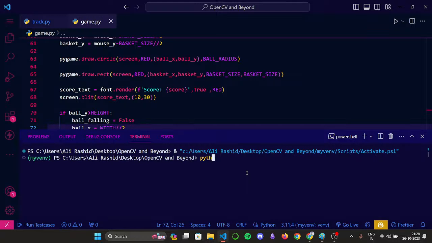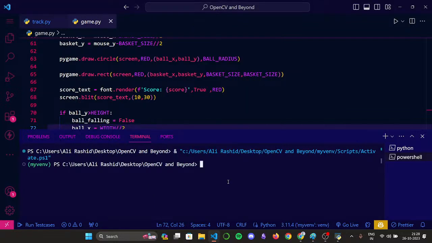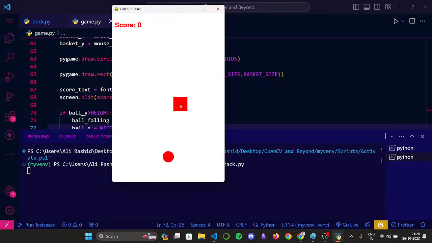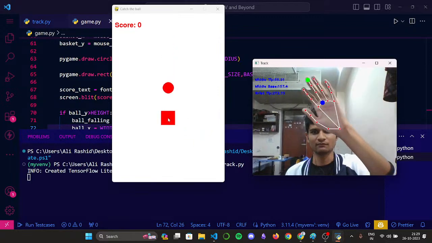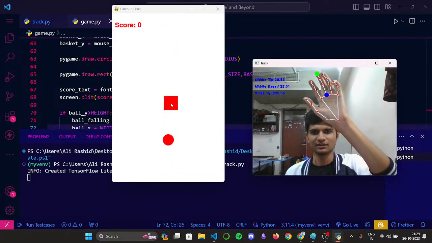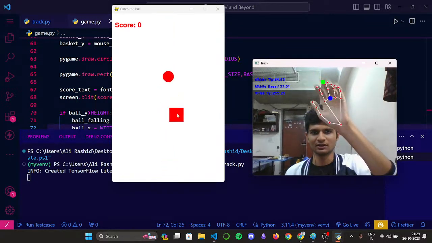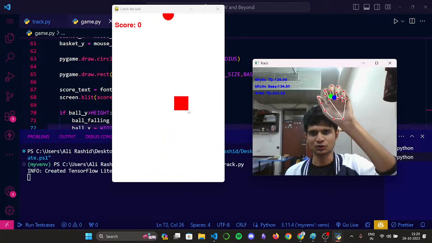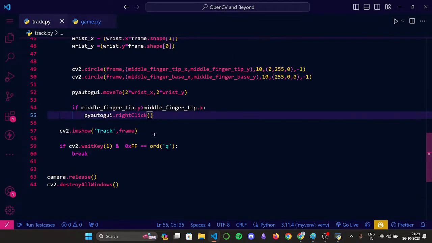Now we'll run this again. Python game.py, then our tracking file, python track.py. Okay, I'll try to catch it. Okay, so I think there's a variable which is causing this.